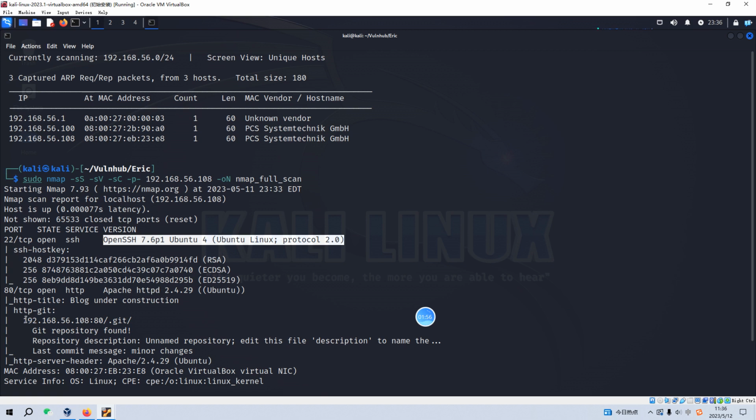Also here, as you can see, Nmap has already identified one directory, whose name is .git. So I think later we need to do some enumeration on this directory.